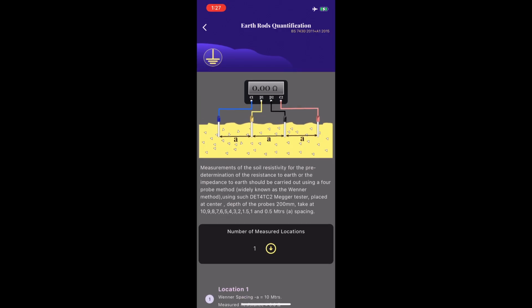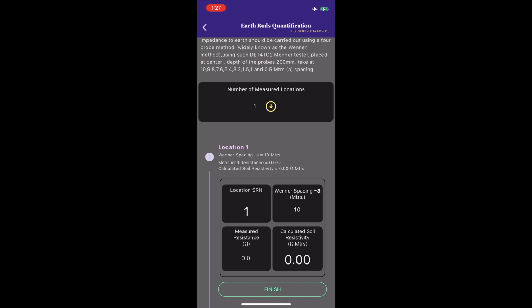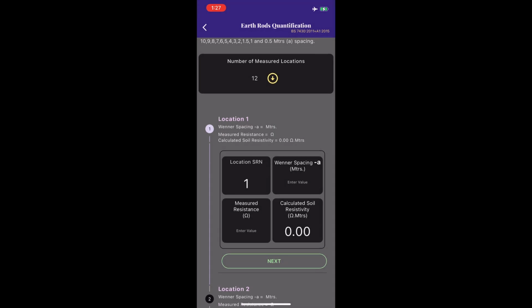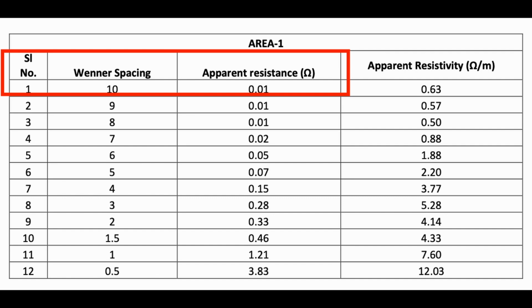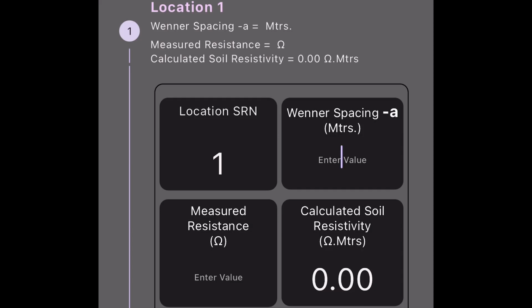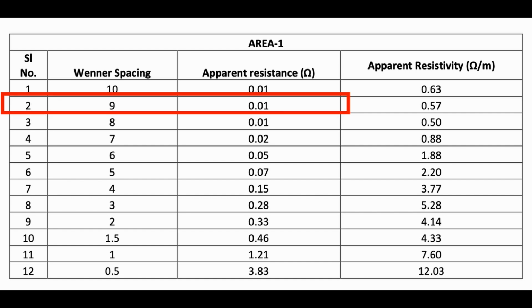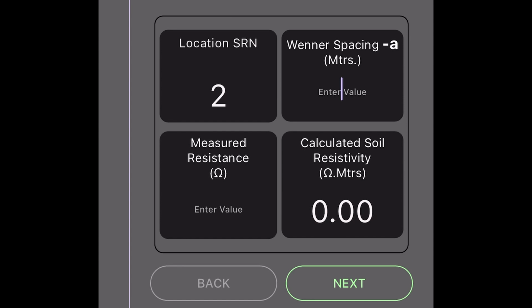Now, let's enter these data into this page. Since the total number of measured values is 12, scroll down to 12. Enter the first spacing, A, which is 10 meters, and the measured soil resistance value, R, of 0.01 ohms. The soil resistivity ρ is instantly calculated and displayed based on the aforementioned Wenner formula, in ohm meters. Next, enter the second set of values, and continue this process until all the data has been entered.